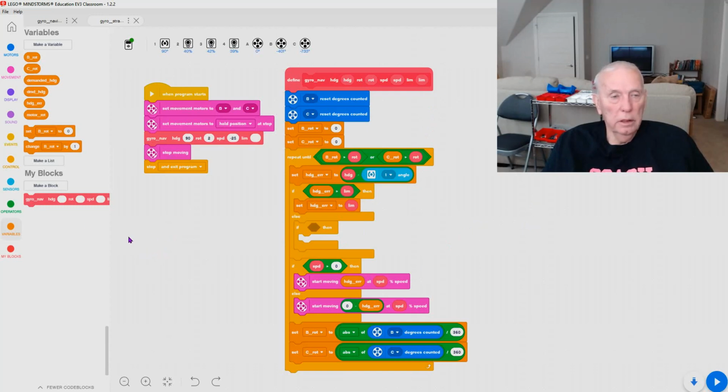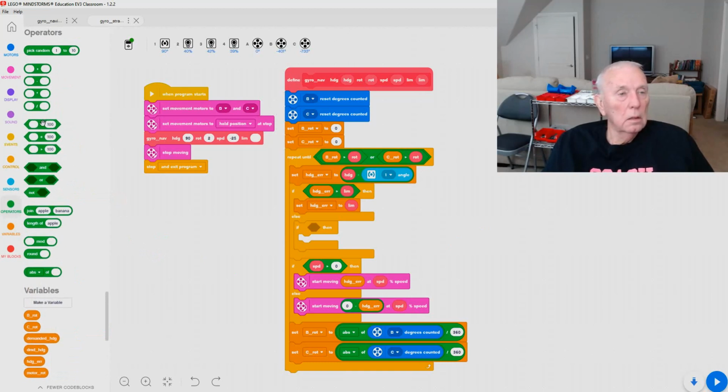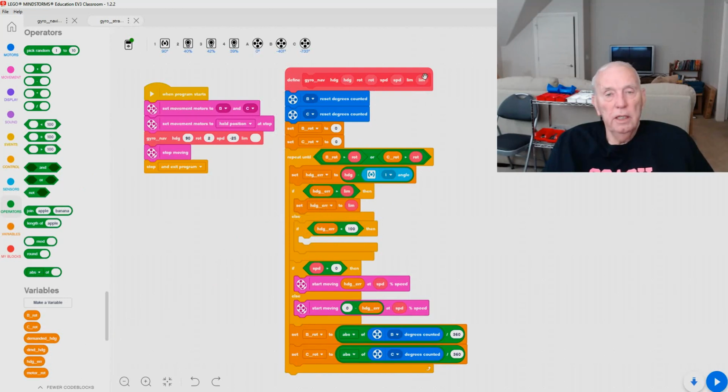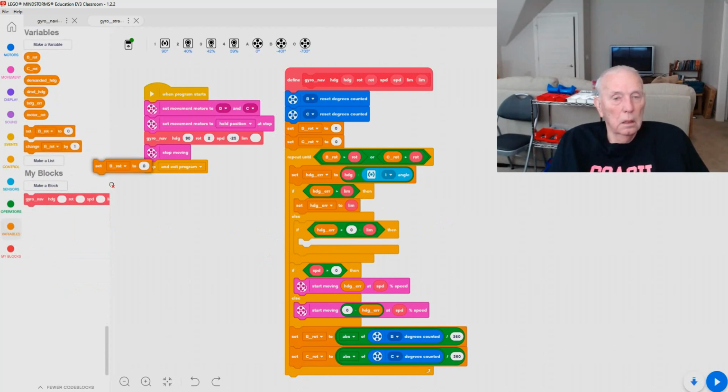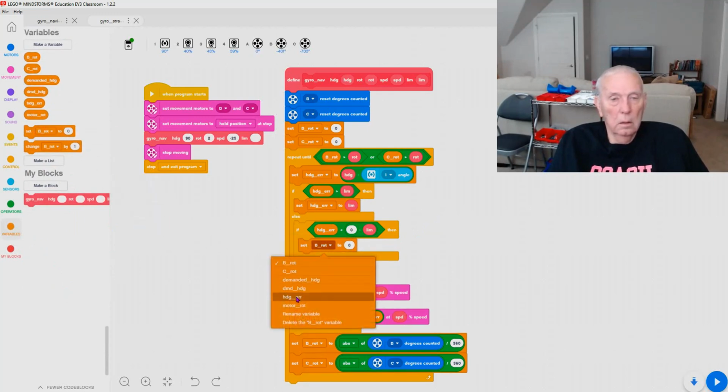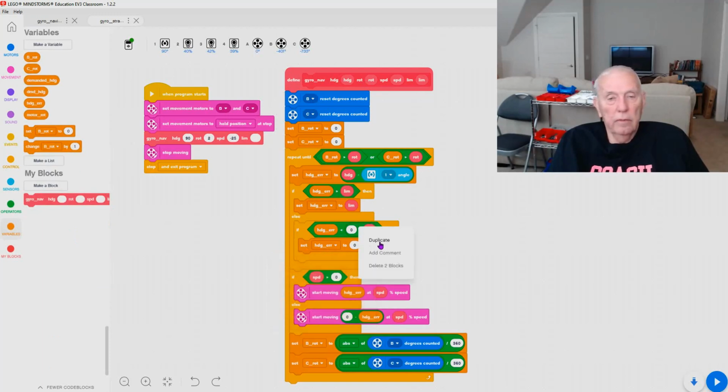So let's try another one of these. When the heading error is less, again, I'm going to put heading error in here. Now I want the negative of lim, so I'm going to have to go over here again and grab a subtract. Put a 0 in there. Whoops, 0. And lim in here. Now, this is if the heading error is less than the quantity 0 minus lim, in other words, the negative of the limit. Then I will set the heading error, and I need that value.